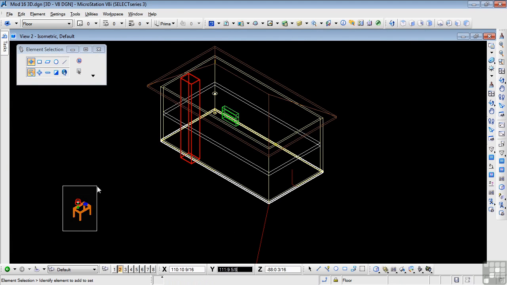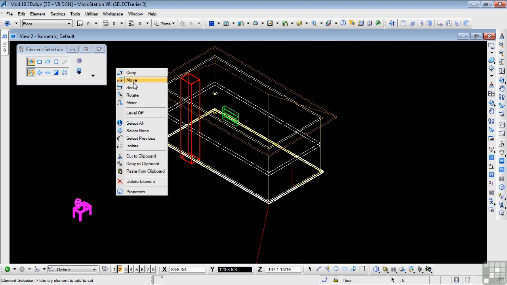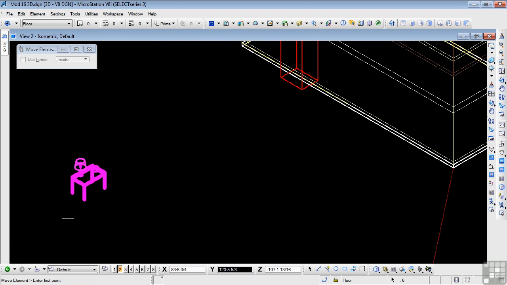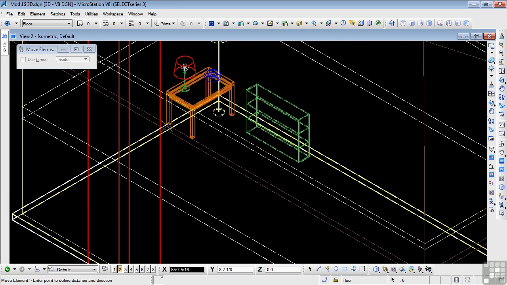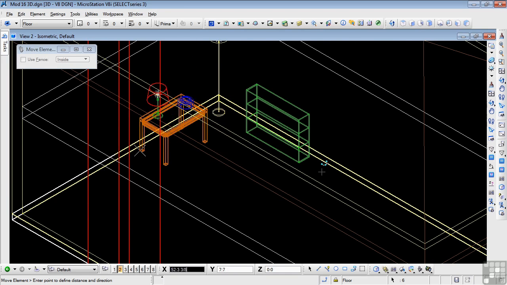Make that a selection set and move. And I'm going to pick up this back corner this time. Drop it into place against the wall. So the next thing to do is to locate a camera inside the room and look at that collection of objects in the corner. I will do that in the next video.